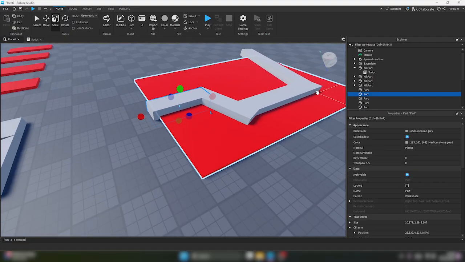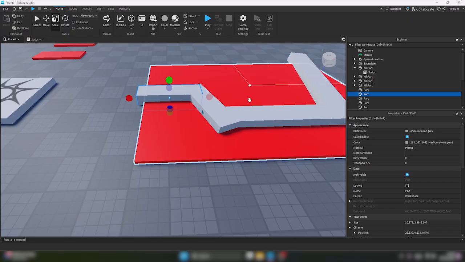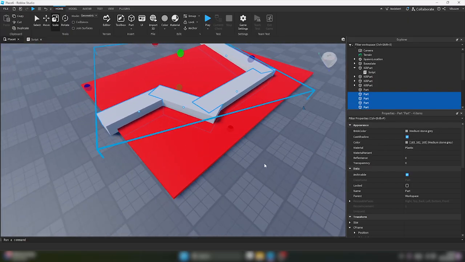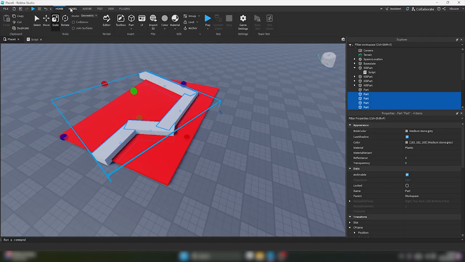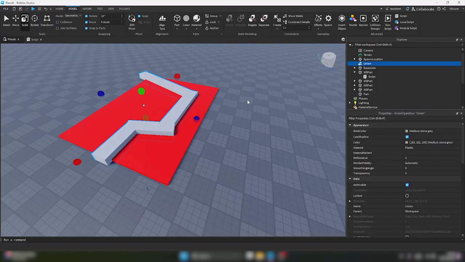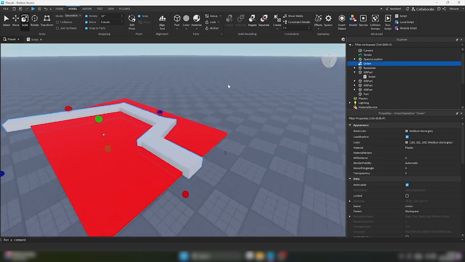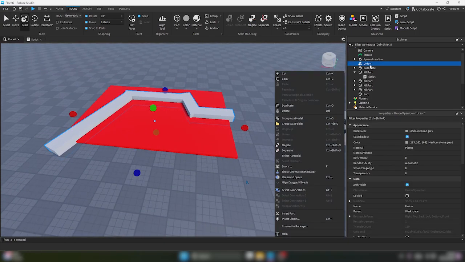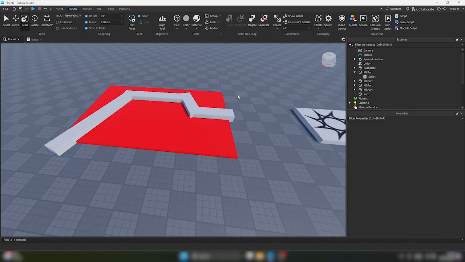And then I'll scale it. And now how I'm going to do this is holding Ctrl whilst selecting every single part of our trail. And now I'm going to go to Model up here, and I'm going to click Union. And now we have all of our trail parts together in one union, or essentially one bigger part.